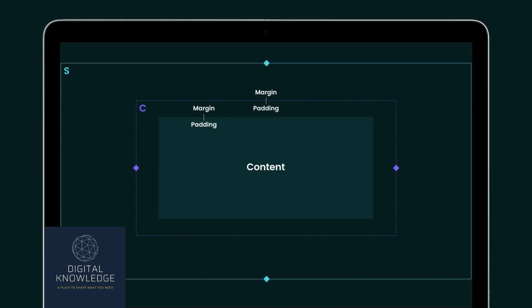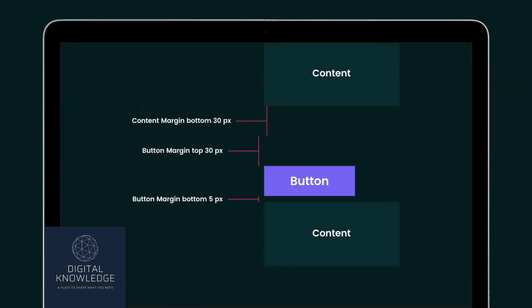And this is also true for the section, the inside padding and outside margin. And this also is the same for the other elements. So if you apply 30 pixels of margin bottom to the top element, then in total there will be 60 pixels between the button and the element above it.